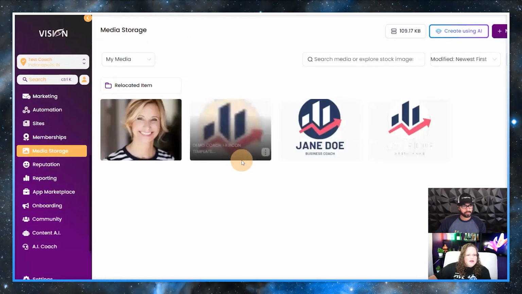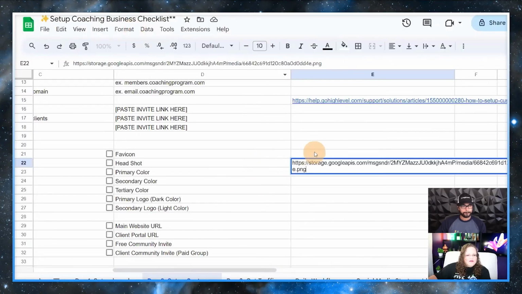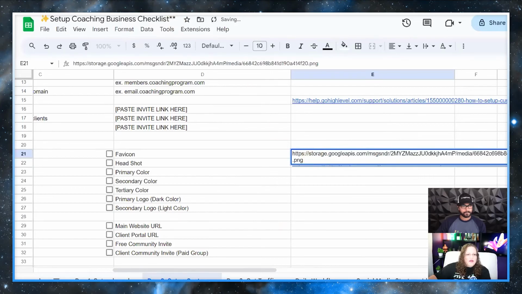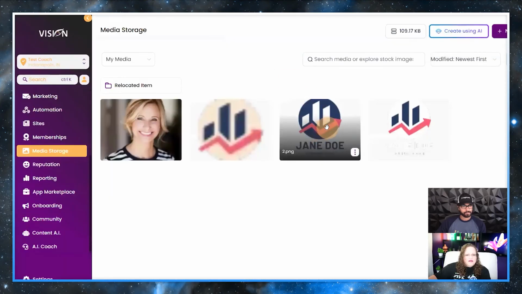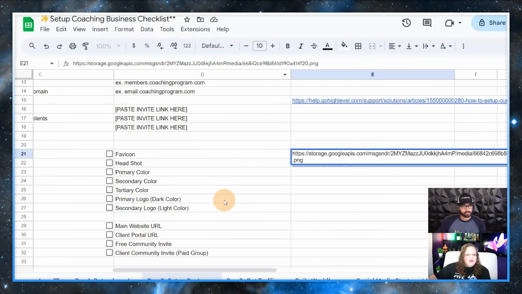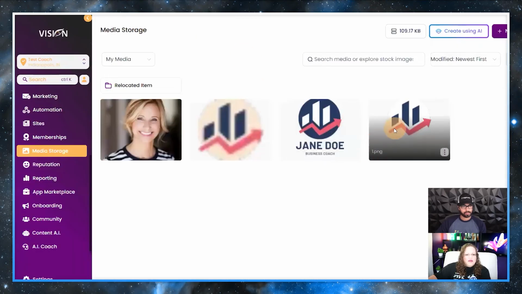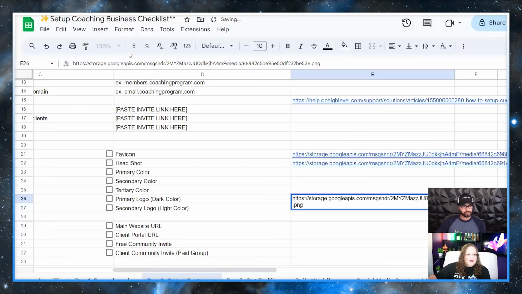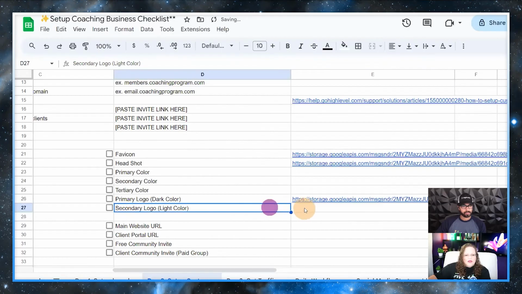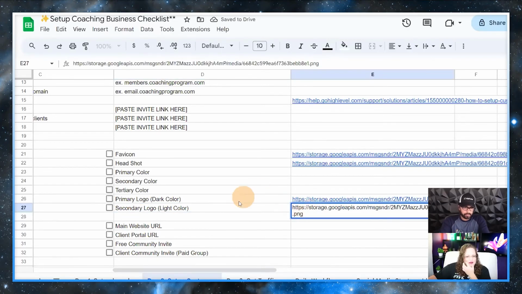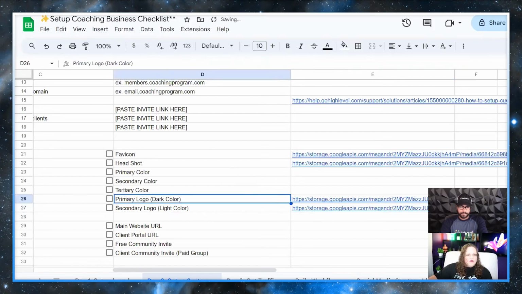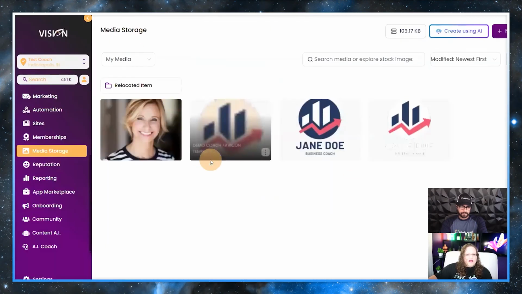Now, the next thing that we need is our favicon. So I'm just going to right click, get the link, and add this to the favicon. And the next thing that we need is the dark logo. So let's go ahead and add the logo, and let's get the light logo, and add our logo here. All right. So you see how easy this is when we're prepared with all of our things. Okay, so now I have all the links that I need.